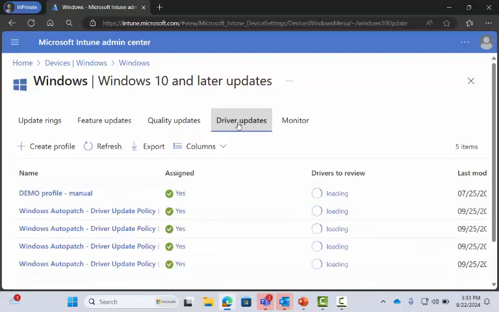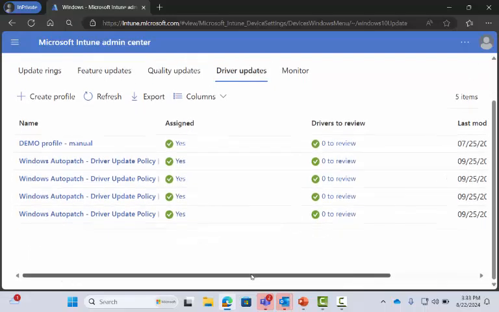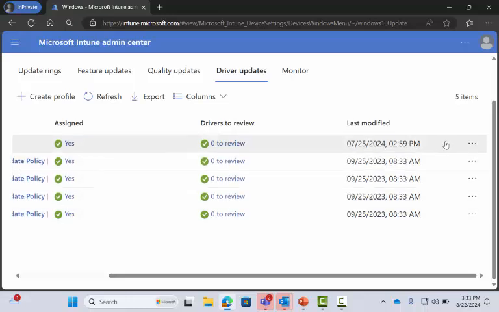So the idea is the driver updates. We do have some Windows Autopatch settings that are created here. I'm going to delete this one.